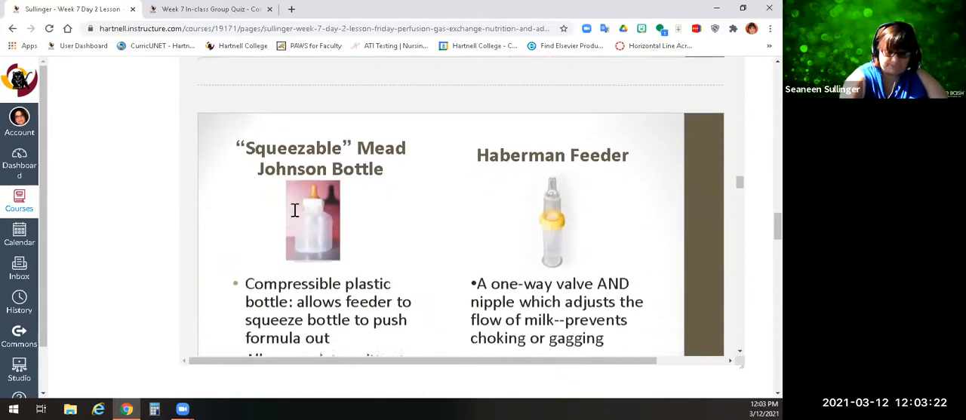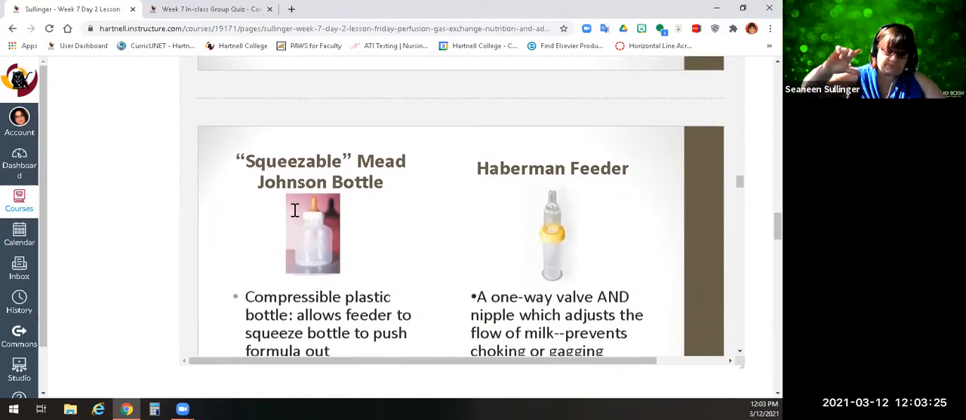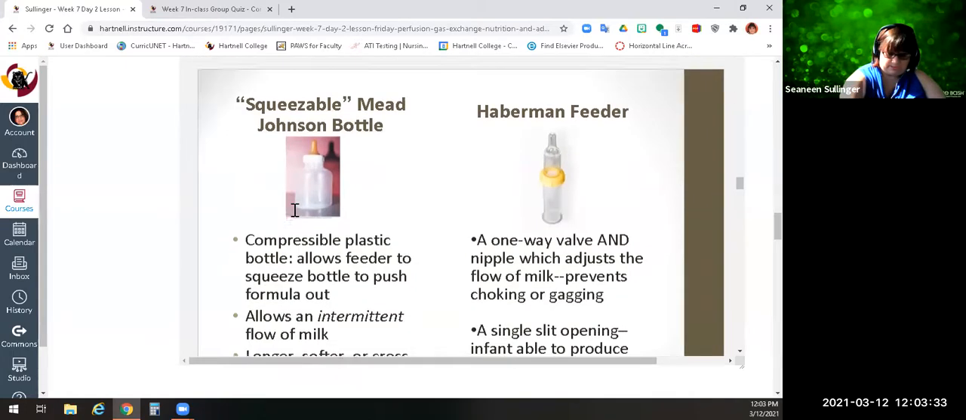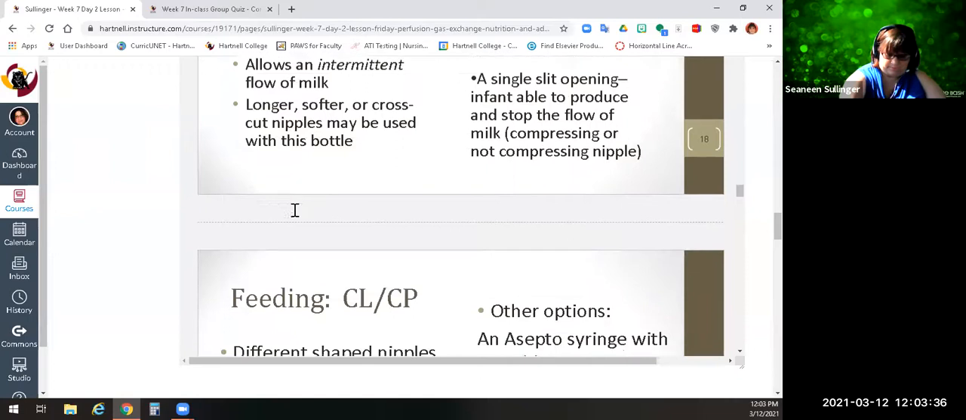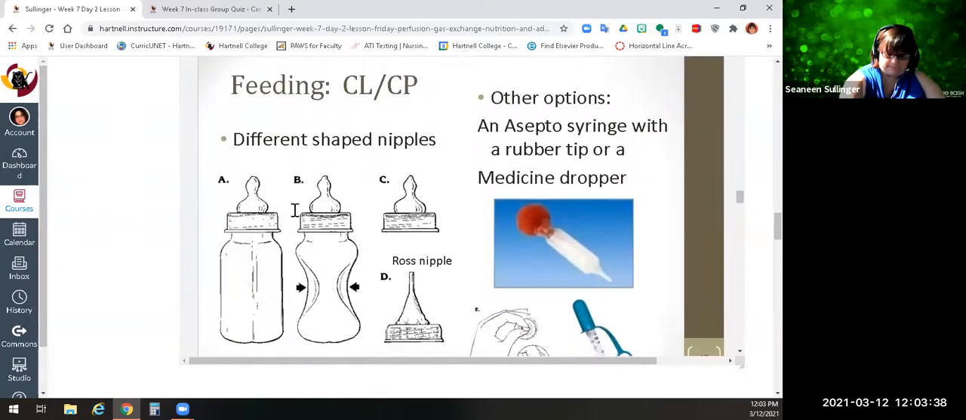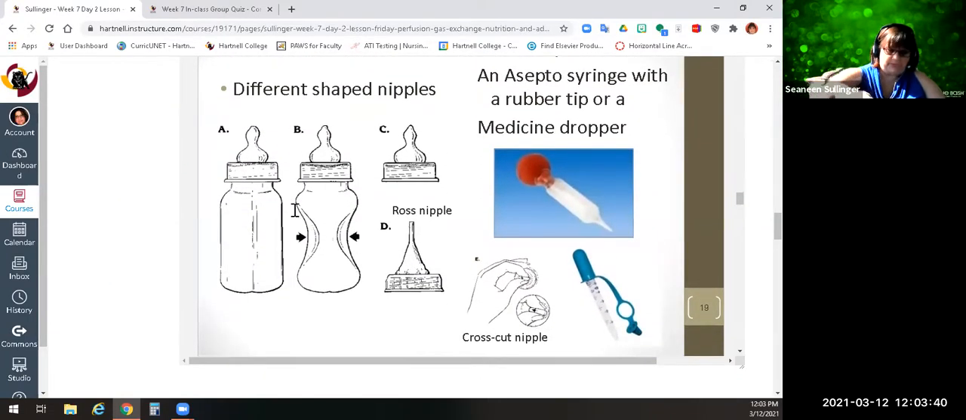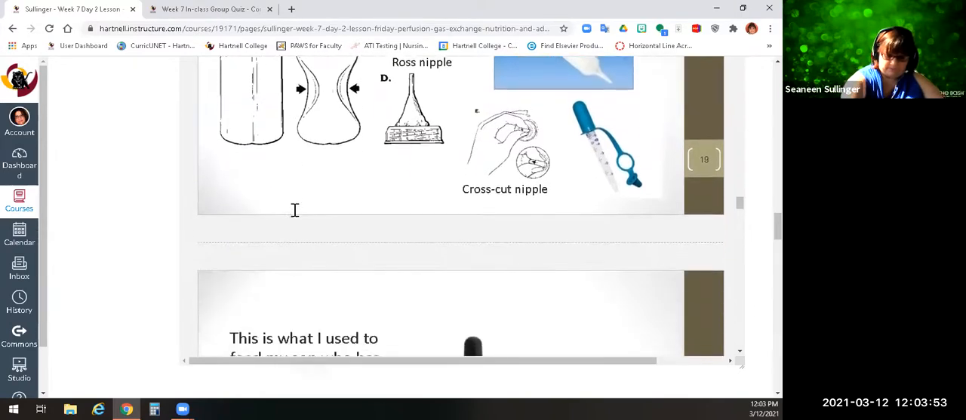These are examples of different bottles. There's the squeezable Mead Johnson, the Haberman. The Haberman is often used, it's a flow control, you turn it. It's often used for preemie babies as well. That tells you about that. And then there's all these different other kinds. There's different shaped nipples. The Ross nipple is just like this little tube kind of thing. People can use nipple droppers. You can cross cut the nipple bigger. There's a lot of different ways to do that.